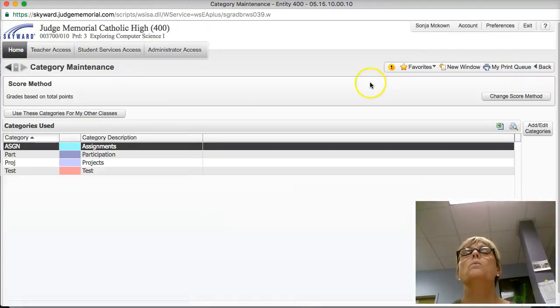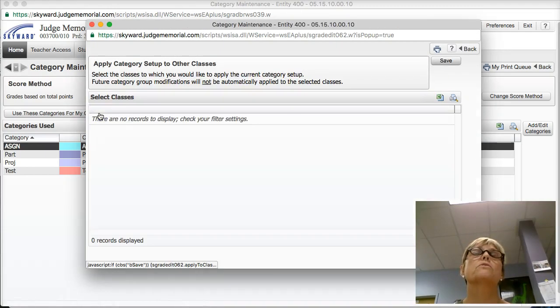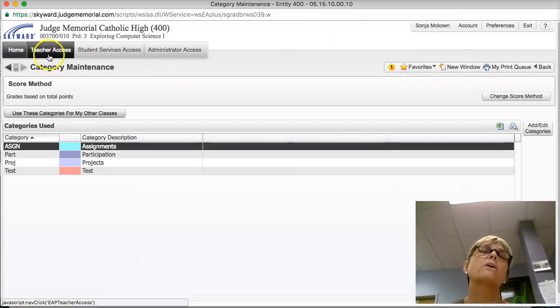And now, one thing that makes life a little bit easier if you're teaching the same course and you want to use these categories for your other classes: typically you would think you can click on "use these categories for my other classes." But when I do that, you see that none are shown. That's because I have to set up the scoring method first. And since I've only done my first section, I can't apply it to the other courses. So I have to go back to my gradebook.